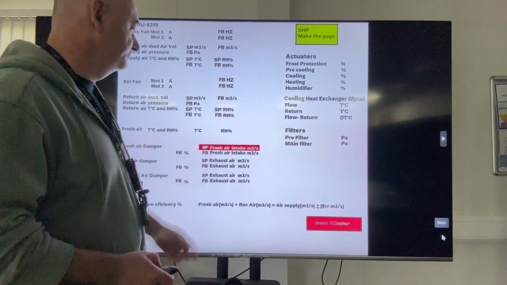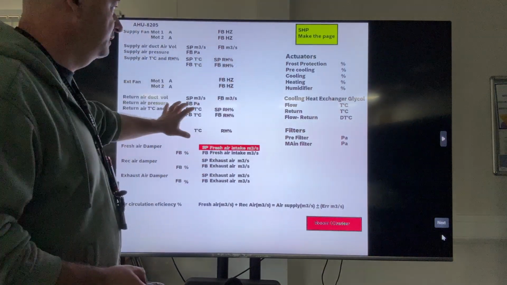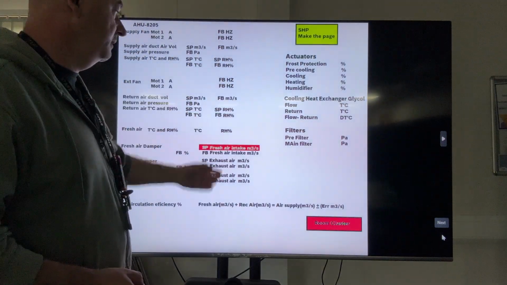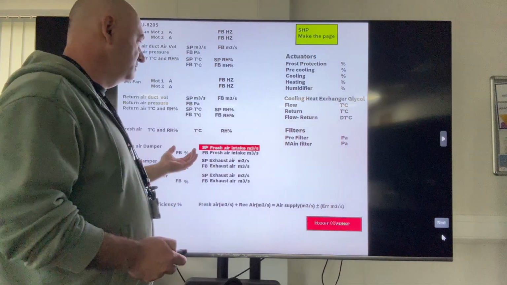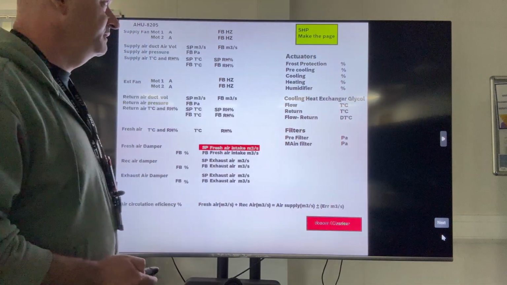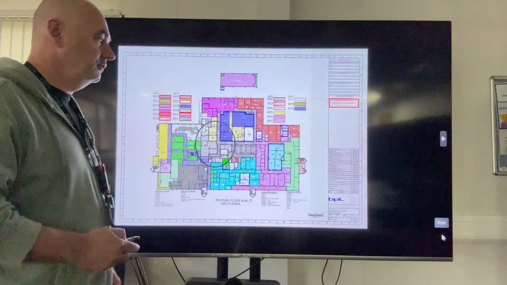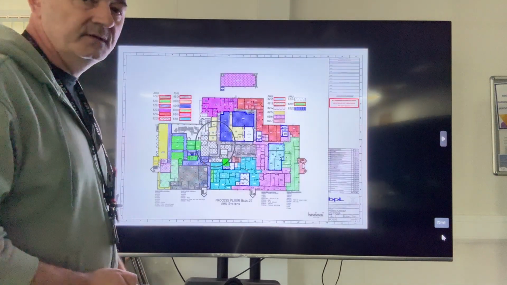this failure. So you can see anything here. Everything that gets a fault will be on red, and the engineer obviously will investigate the AHU, but instantly you can see what rooms will be affected.